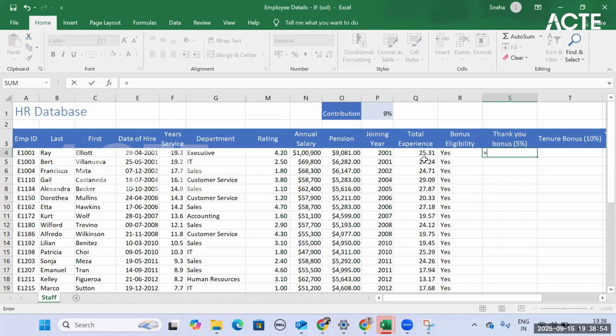Now, when their criteria is yes, I need to give them a 5% increase. So here I will write IF, this is yes, logical statement. If it's true, I have to give a 5% increase, so I will multiply by 5%. If it is false, it is 0. If it is true, multiply 5% to their salary. Otherwise, 0 bonus.